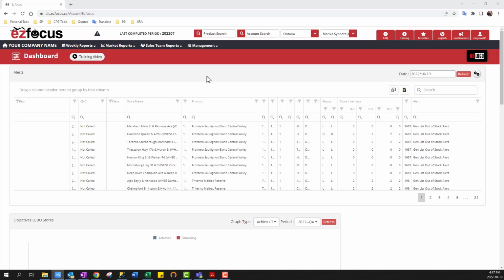And the types of alerts that are available in each province vary depending on what data is available. For today's example, I'm going to use Ontario, since the types of alerts that are available here are available in all the other markets as well, at least one or two of them.